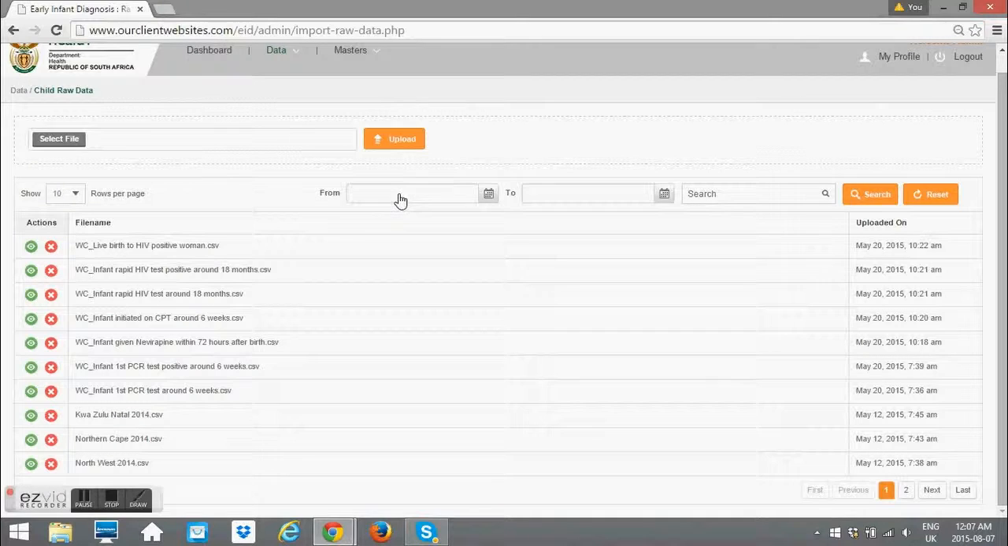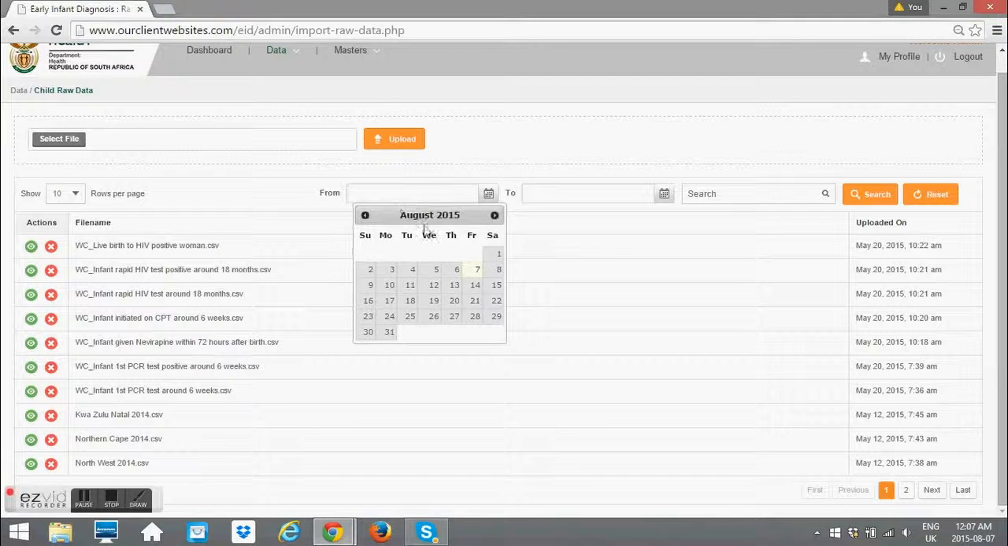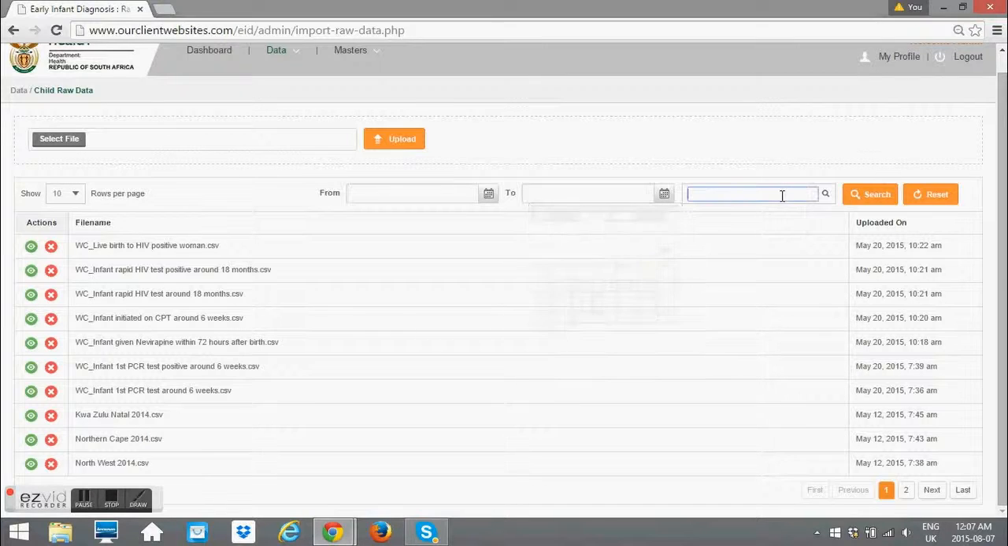We can then perform a search. We can click on the from date. It'll present the calendar tool, the calendar picker, and our to date. We can search for any keywords, or we can reset our selection. Let's view data. I'm going to randomly select the Northern Cape 2014.